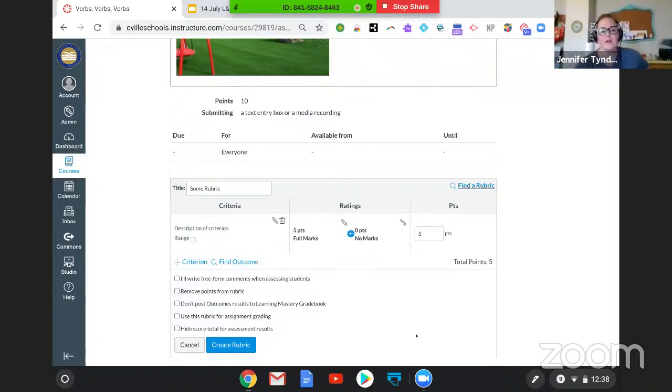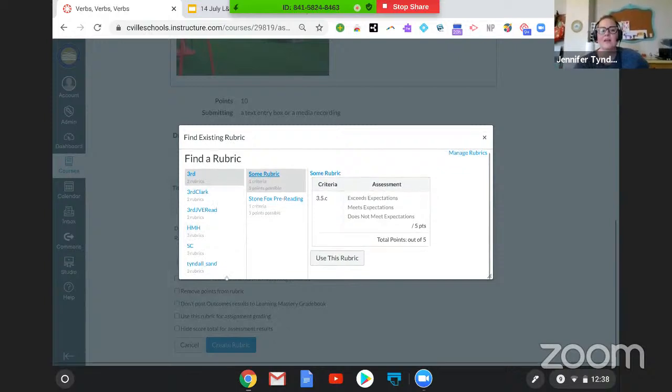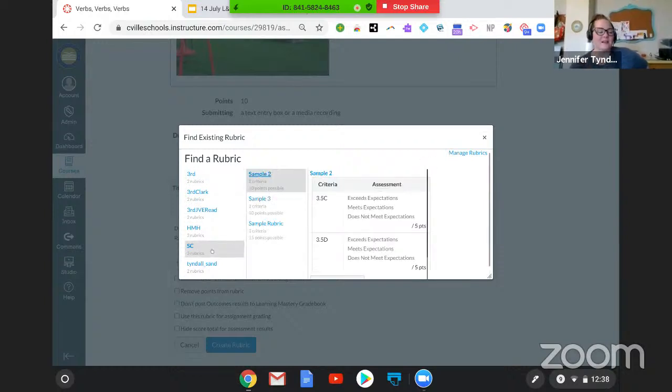You can click Find Outcome, you can add all that. But we have one that exists. So I'm going to click Find Rubric over here. And sort of an interesting thing that Canvas does is, because I have multiple courses that have rubrics in them, it shows me every course that I have and every rubric that I have, which I guess in a way is nice, but also is kind of strange. I'm not sure why they do that.